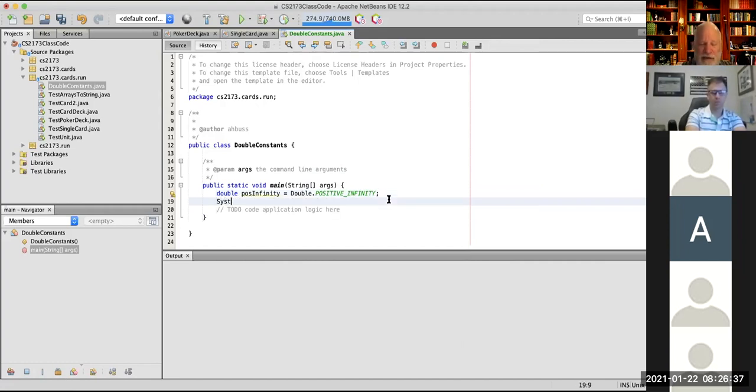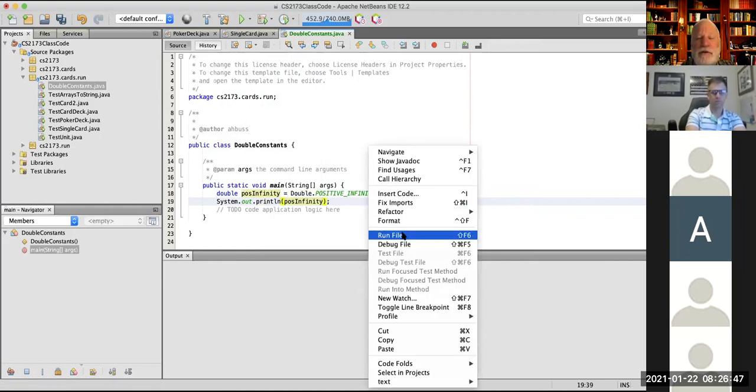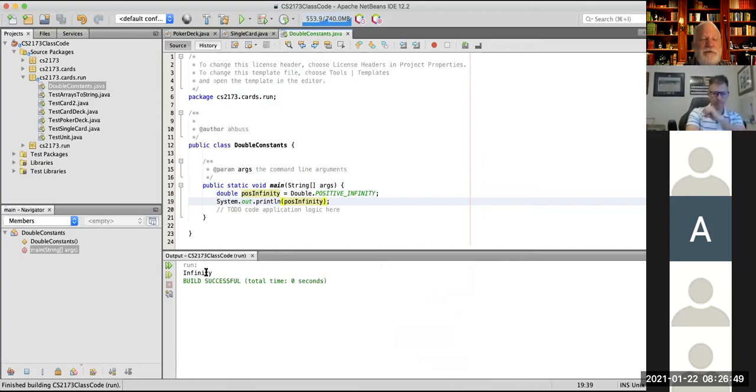And what does that look like? If I just print this, it actually prints infinity. So I don't have to create this string. Java creates the string for me if I try to print that.